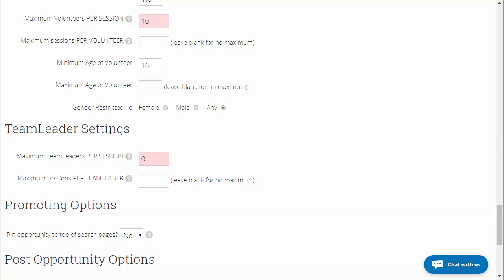So there's two parts here. It's saying, okay, with this opportunity, what is the maximum team leaders per session? So how many? If litter picking takes place every Sunday at 10 o'clock, there's a session on every single Sunday. It's just saying what's the maximum number of team leaders that can join that particular session. We're going to say there's only one. We only need one team leader, and hopefully about 10 volunteers.